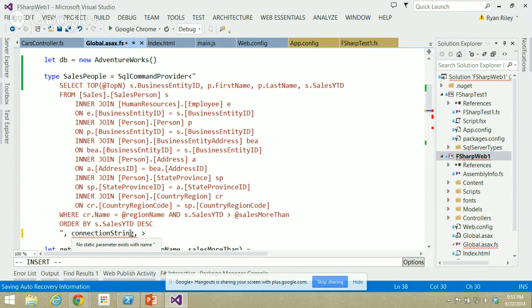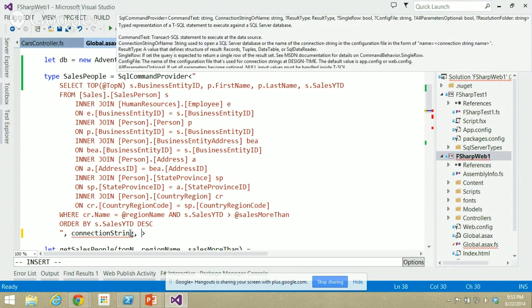The resolution folder will let you just say, here's the folder. Say I put it in the root of my solution folder. I've got a SQL folder, and all my SQL files will be in there. Then you can specify what the resolution folder is for each of your SQL command providers. You can see it up here at the top. Resolution folder is just a string, and you just say go look here for the SQL files, and then you can use the generated types across projects again, as you could with the way I'm doing it here, where it's all inline.